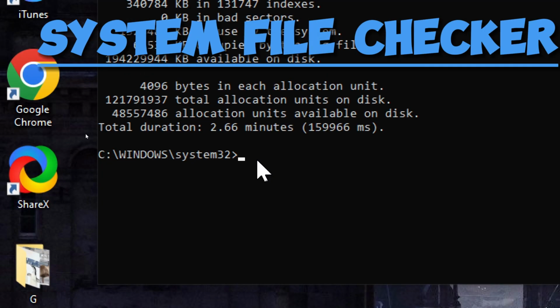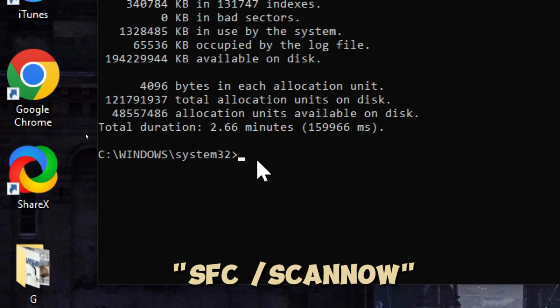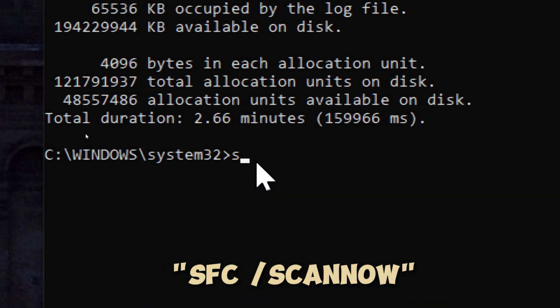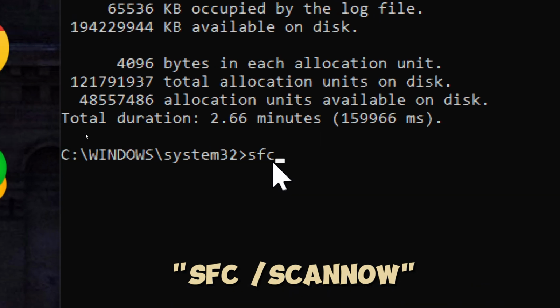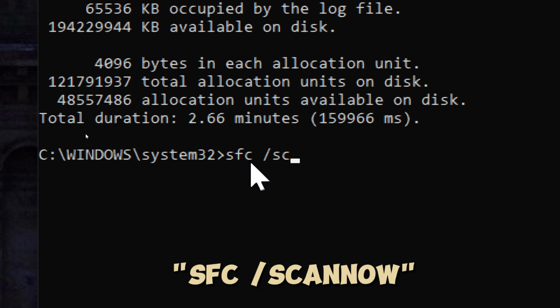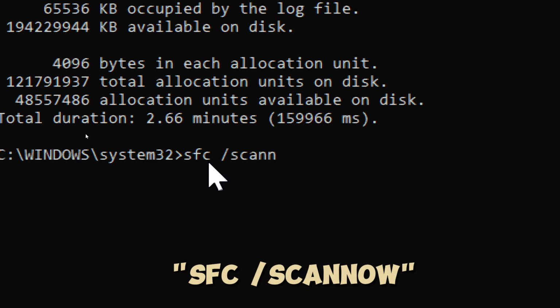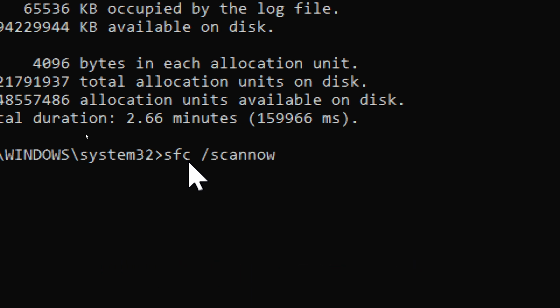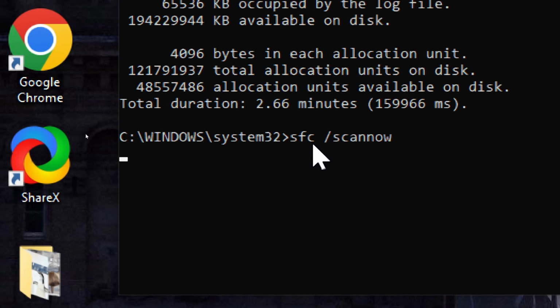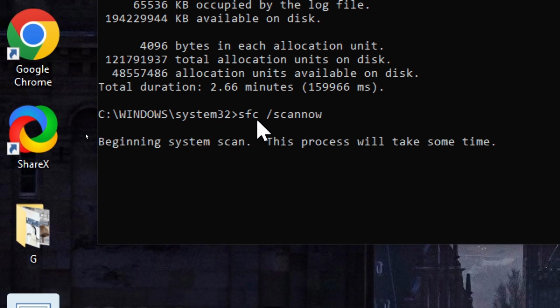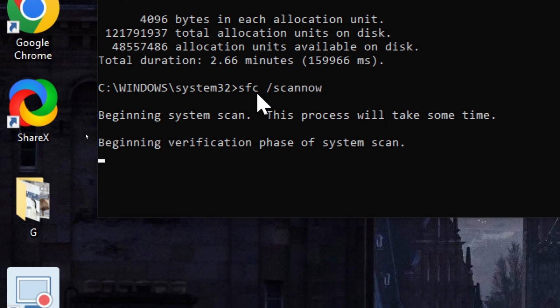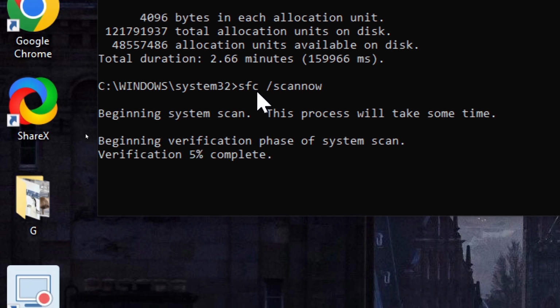System file checker. Use sfc /scannow to run the system file checker, which scans and repairs corrupted or missing system files that might impact performance. This process will take some time.